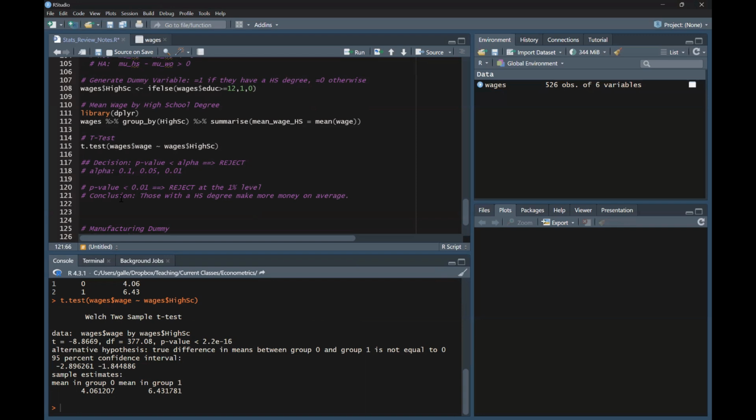So there's our conclusion. And that might have policy implications. You know, that might be evidence that suggests that, well, we should invest in education.